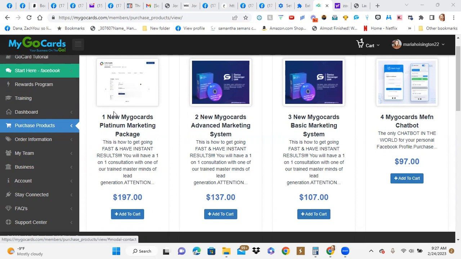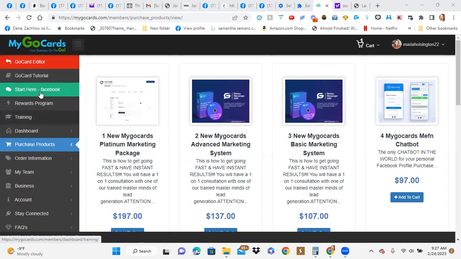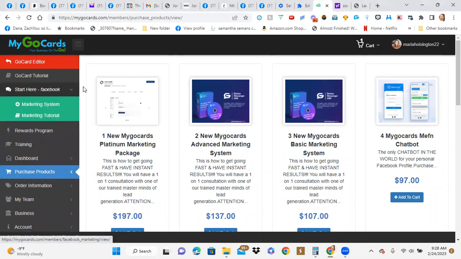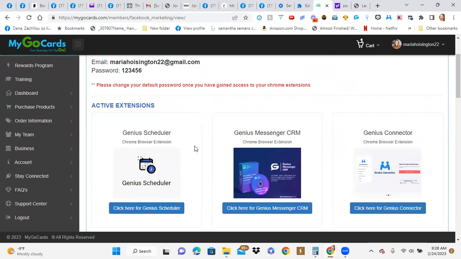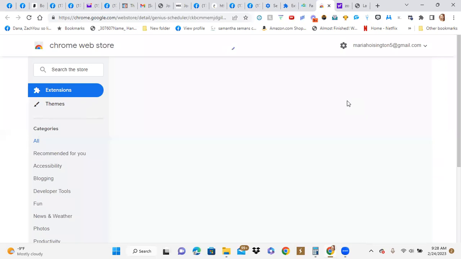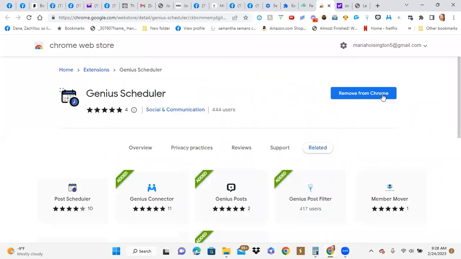Anyway, so once you have your products purchased, you're going to go ahead and click here under Start Here Facebook Marketing System. And then what you're gonna do is add each one of these extensions to Chrome. So in order to do that, it says click here for Genius Scheduler. It's gonna bring you to the Chrome extension store and you're gonna click this button right here and it'll say add to Chrome. And then a little box will pop up that says enable extension.